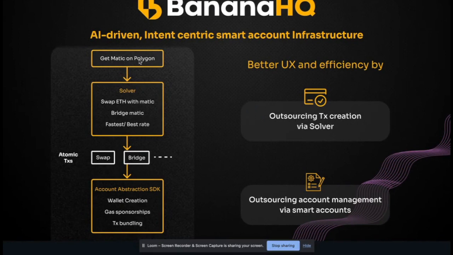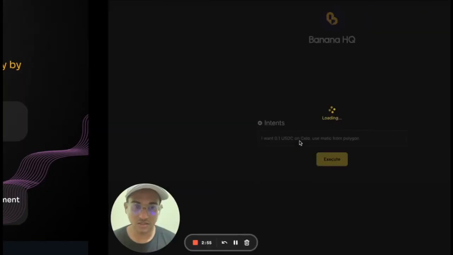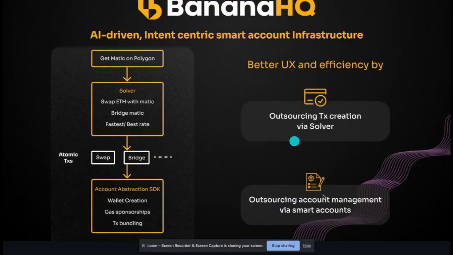So I gave it an intent. It figured out what transactions would be required. Now it's creating these smaller transactions for me, and then it will send it to the account abstraction SDK, which will do transaction batching, bundling, gas sponsorship, anything that's required. So we have basically outsourced the transaction creation process, and we have outsourced the account management process as well.